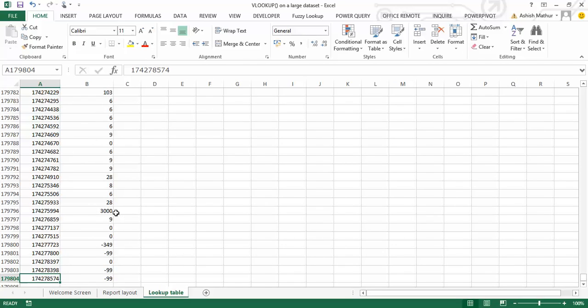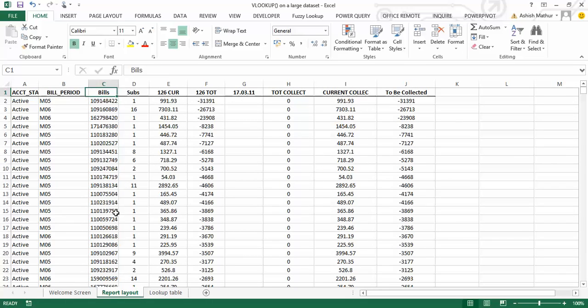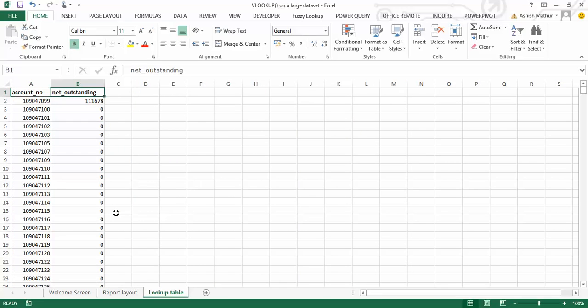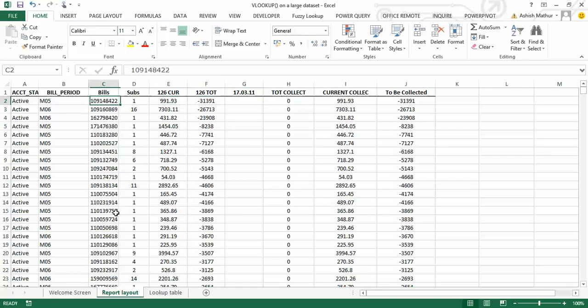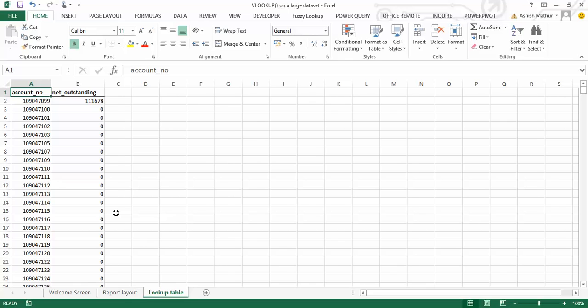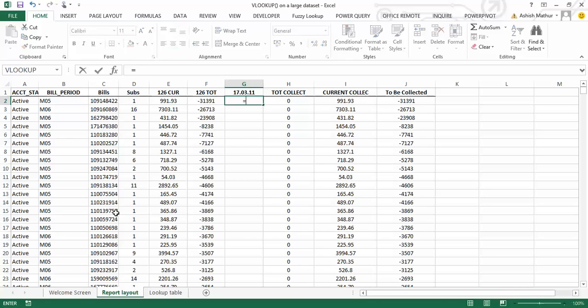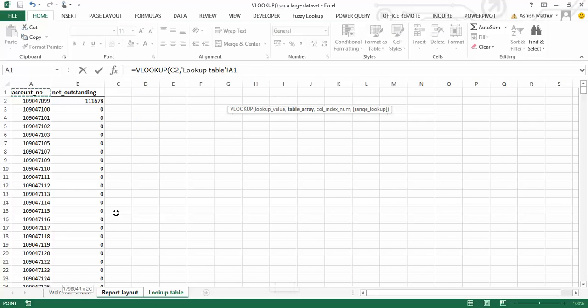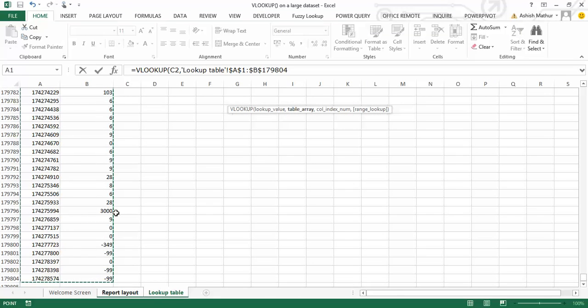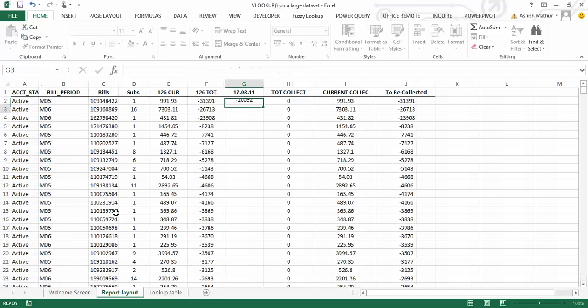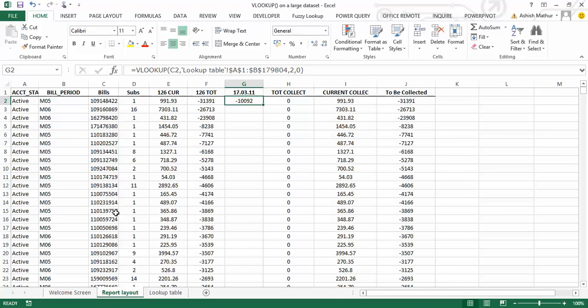Now, my task is basically to write a VLOOKUP function in column G of the report layout sheet to fetch the net outstanding column basis the bills column being common on both the worksheets. So what is titled as bills over here is titled as the account number over here. I essentially need to write a VLOOKUP, giving this as my lookup value. My table array would be the entire data set over here, comma 2, comma 0, enter, and I need to drag this all the way down.